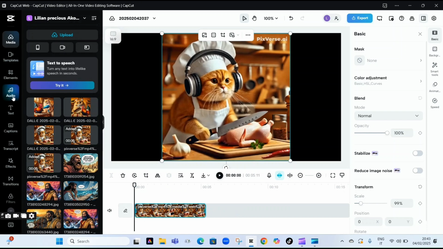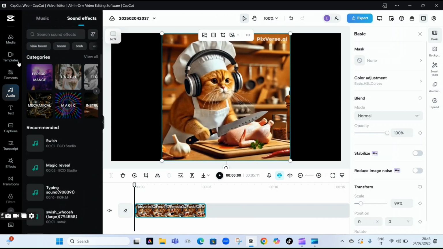For that, you can click on the audio and then choose any funny one from the sound effects here, or better still, if you have any specific one in mind, you can click on the search button to search for your sound effect.